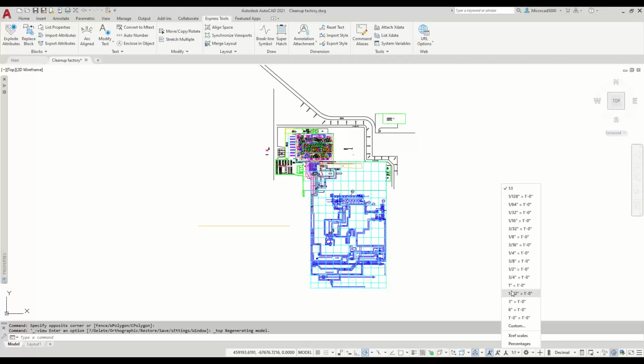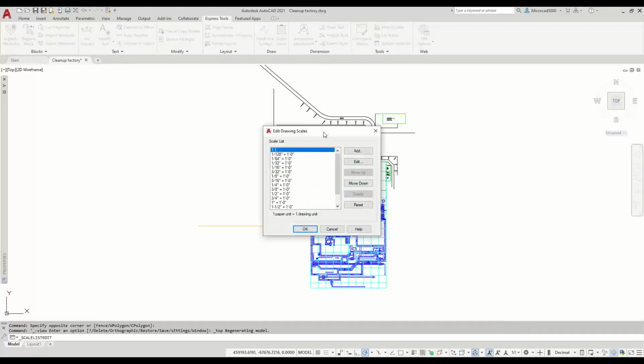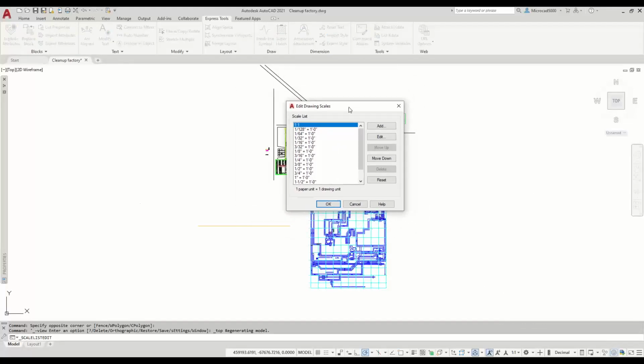So the question is, how do you get it back to a standard metric scale in there? That's the scale list you'll be using for your viewports. Well, none of those are any good to me, other than possibly the 1-to-1 at the top. So how do you resolve that? Well, you click on the custom button down here, and in here, this is where you can edit the scales.